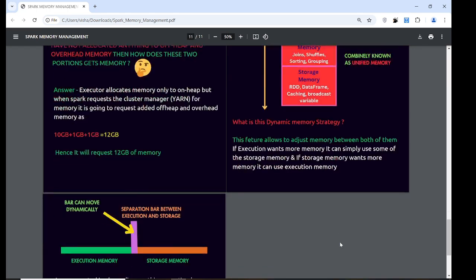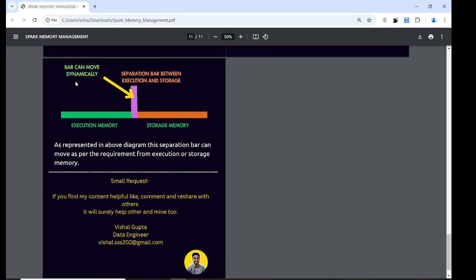Let's see how exactly this works. So this is the separation bar between execution and storage memory, and this bar can move dynamically based on the requirement of storage memory or execution memory. As represented in the above diagram, this separation bar can move as per requirement from execution or storage memory. So this was all about the Spark memory management. Thank you.